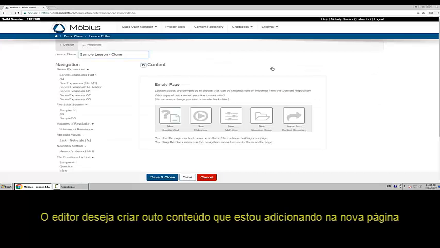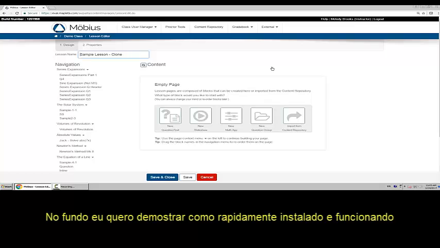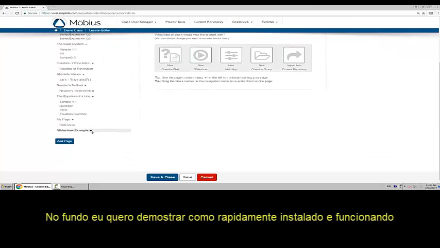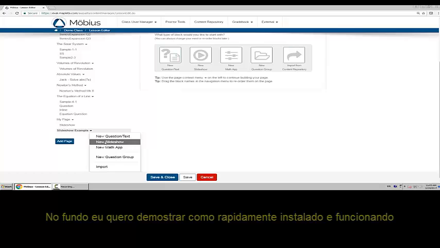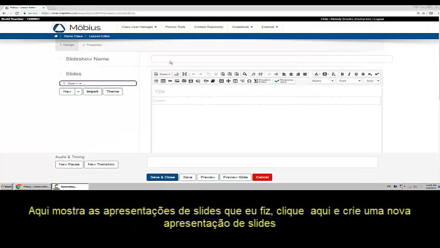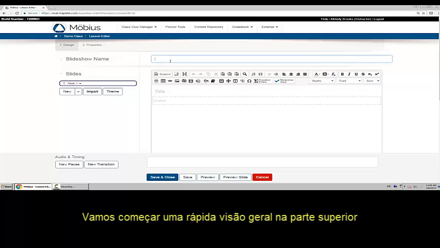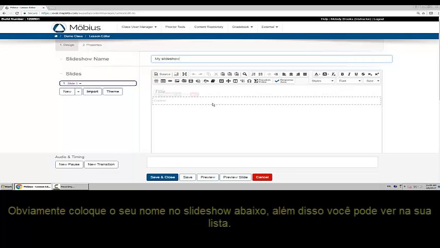Now I want to demonstrate how quickly it is to get up and running with a new slideshow. So I'm going to go down here and click on Create New Slideshow. So let me just start by giving a quick overview. At the top is where you obviously put the name of your slideshow. Below that is where you see your list of slides you've created. On the right is then where you actually modify the content within the slides.